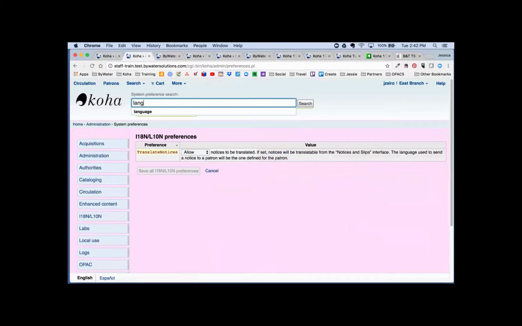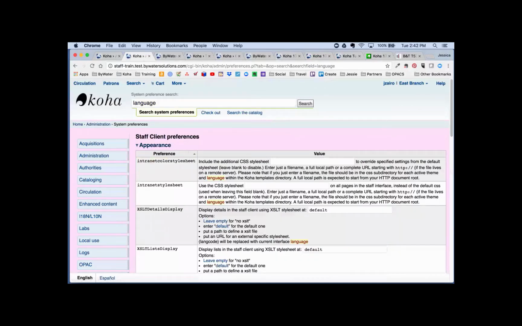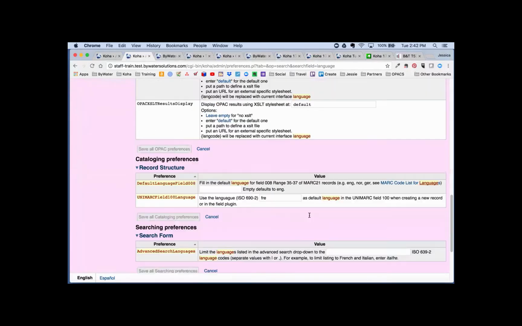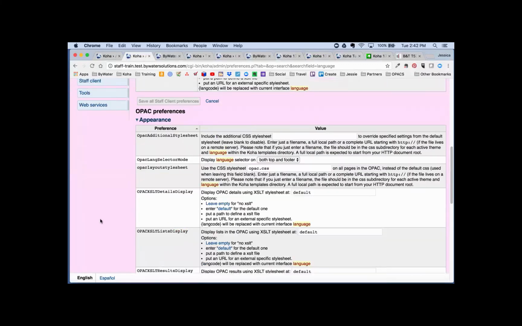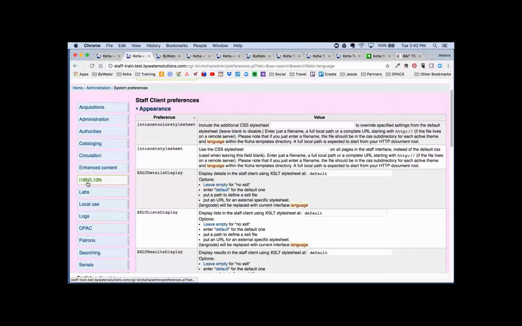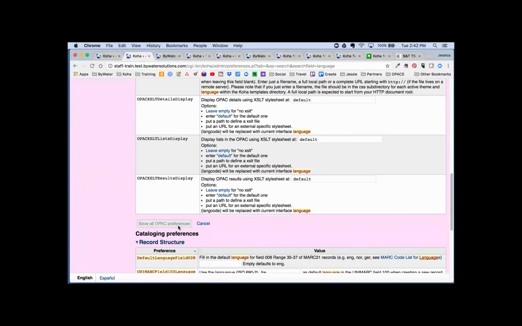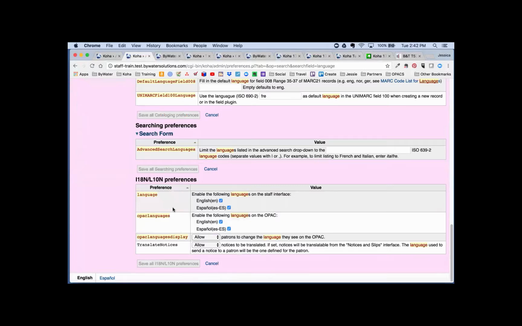The other thing that's imperative to making this work is ensuring that you have any additional language packs installed on your Koha system. That's going to be in our i18n/L10n system preference, but if you just do a search for language, that will bring it up too. On our training system here, we have a Spanish pack installed.